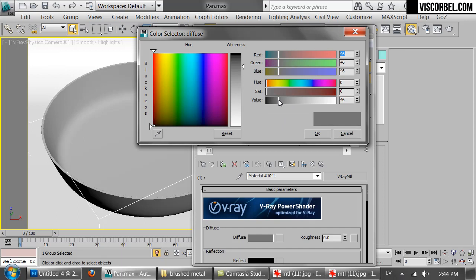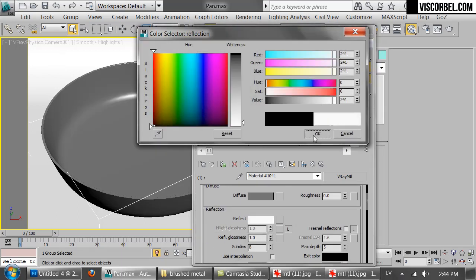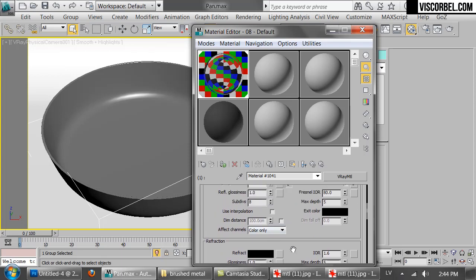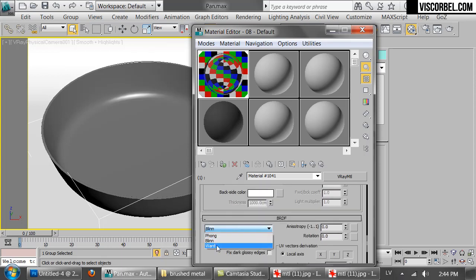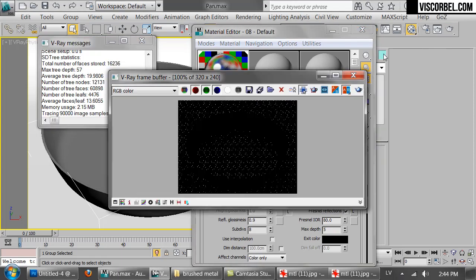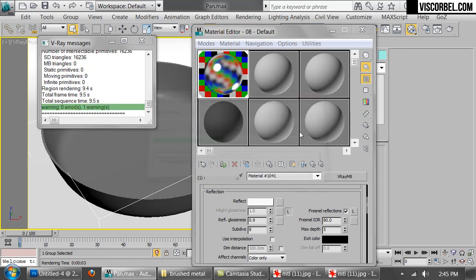So darkish gray diffuse, strong reflect color, enable Fresnel, maybe at 80, and change the BRDF to Ward. Okay, and let's try reflection glossiness at 0.9. Okay, looks good. And now let's add the anisotropic effect.